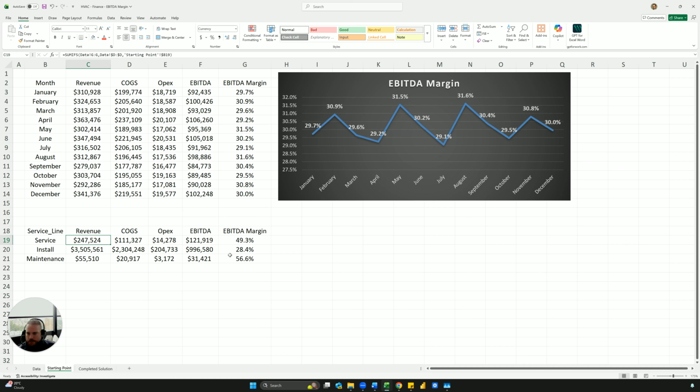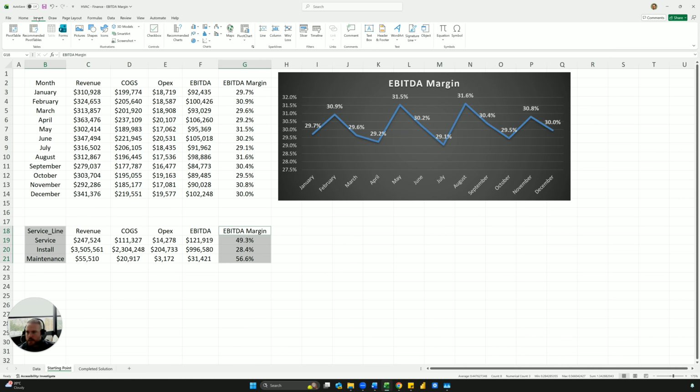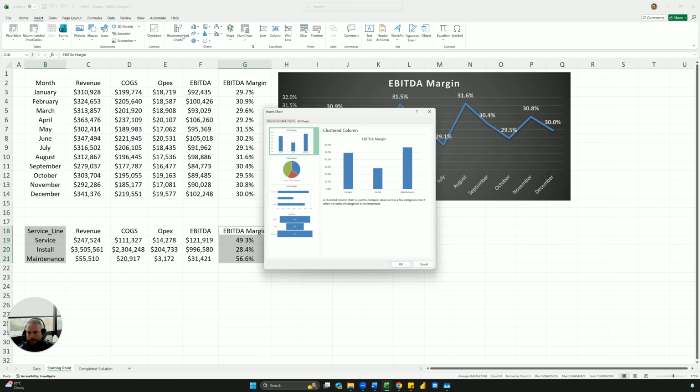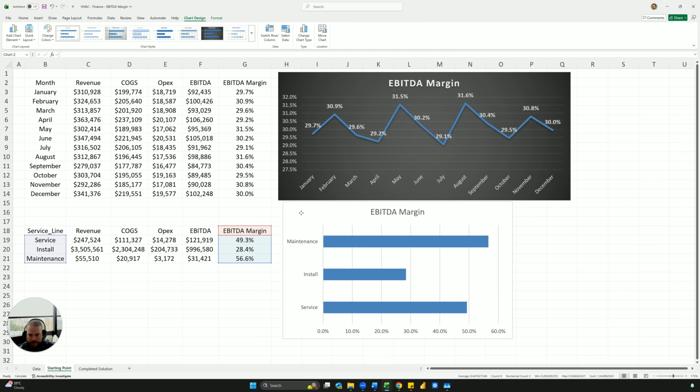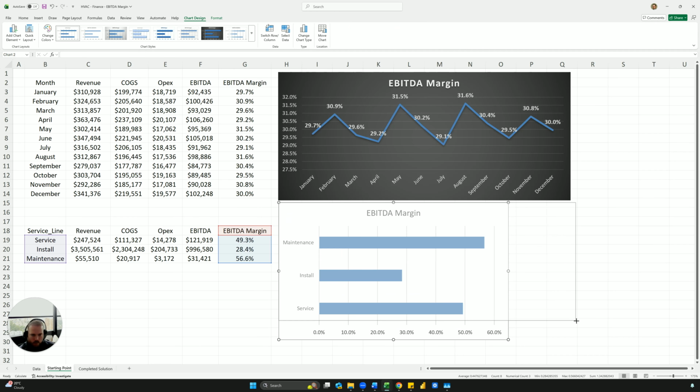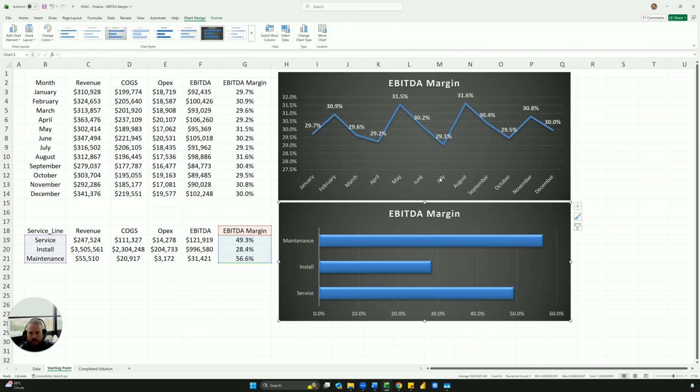Okay, so now what we want to do is the same thing, but with a column chart. So here, and then here again, hold down Control, Insert. Again, you can go to recommended. It's right here. Or if you just click right here, then it'll give you the same options. So we have that, and then we can again change the color, call it maybe EBITDA margin by service type, and then let's just sort this.